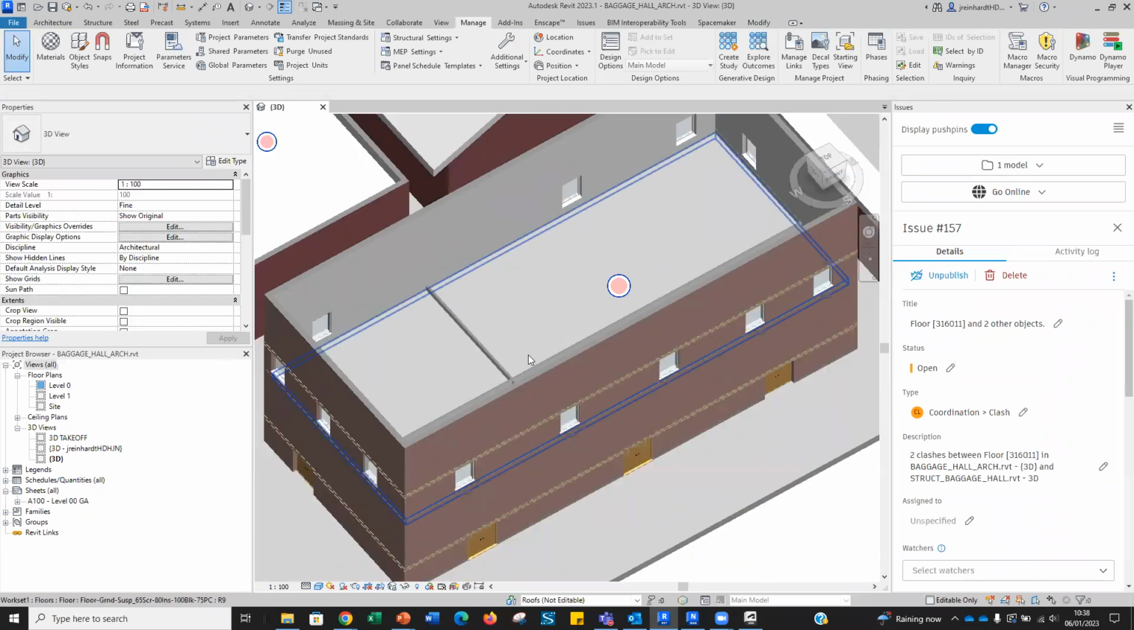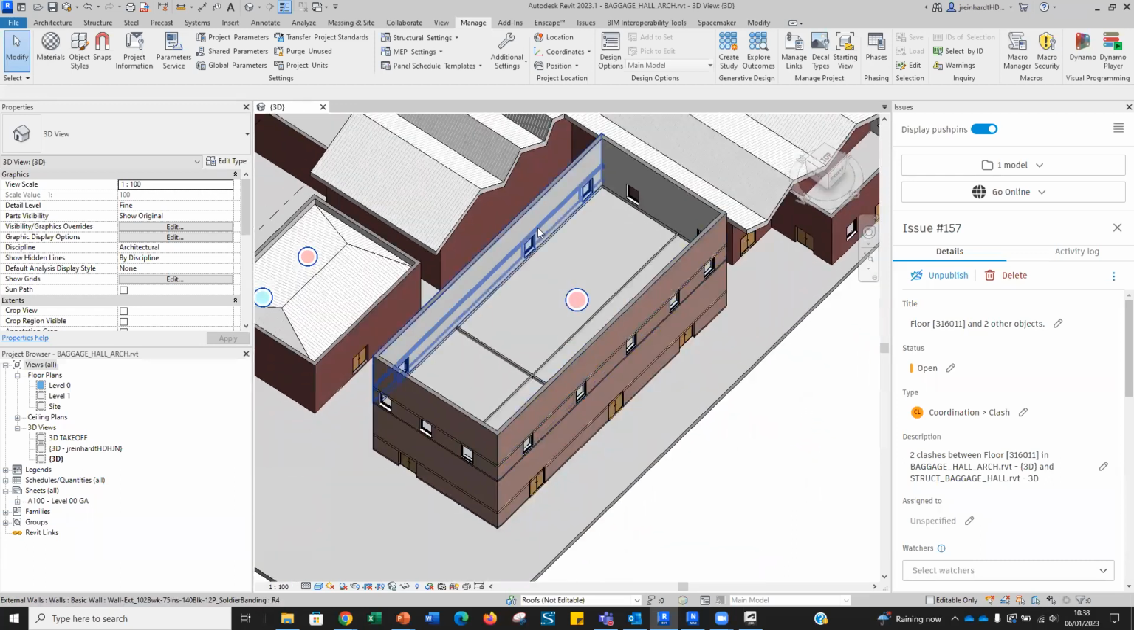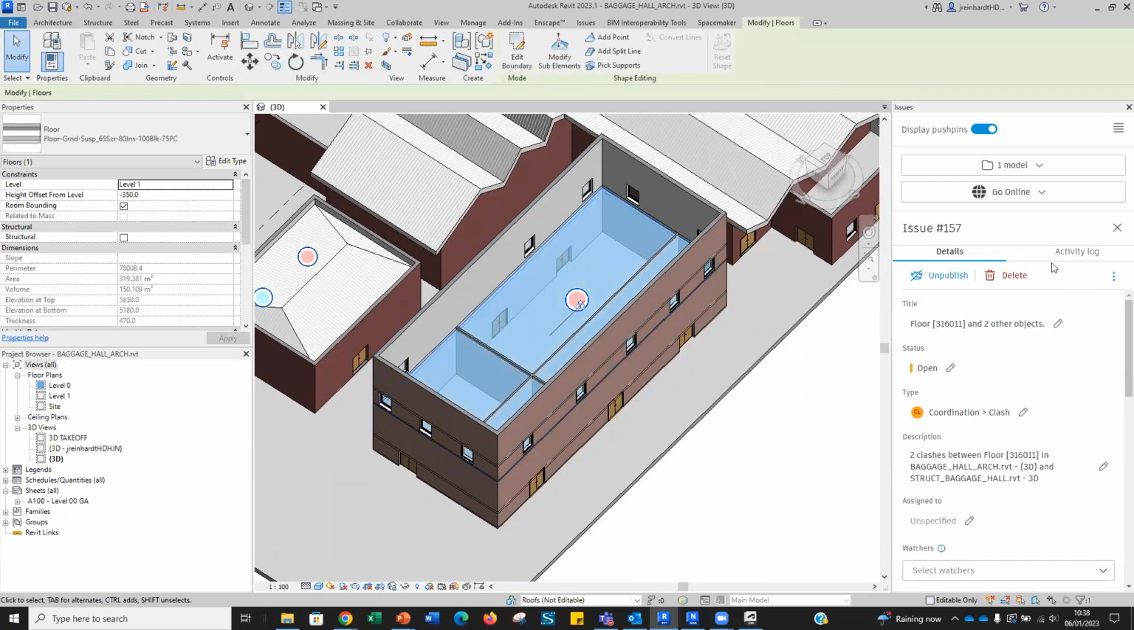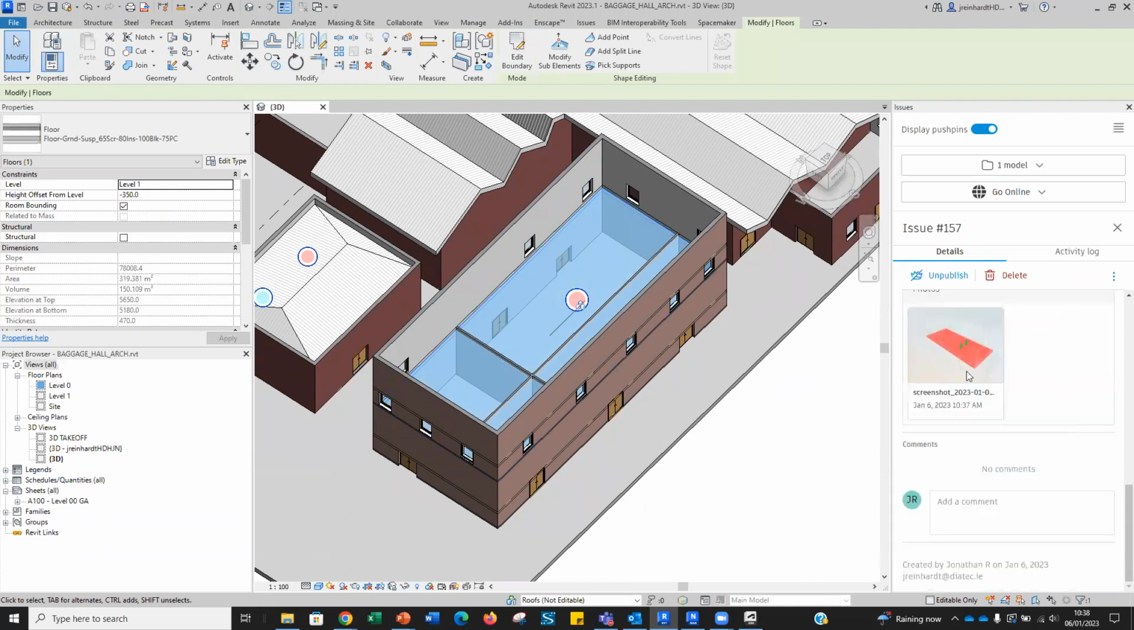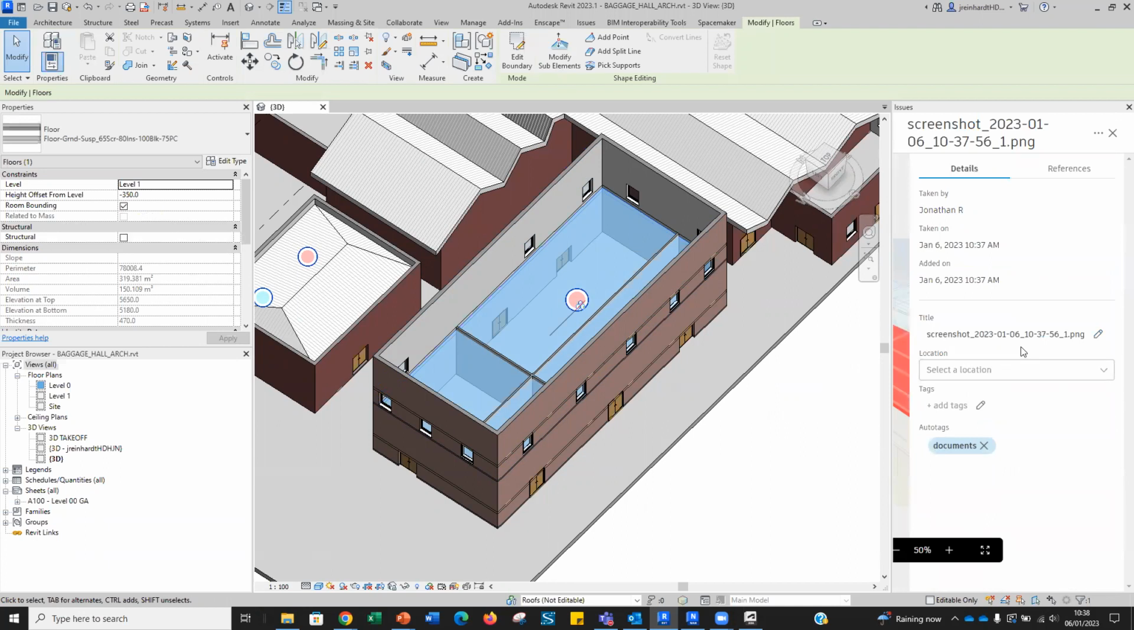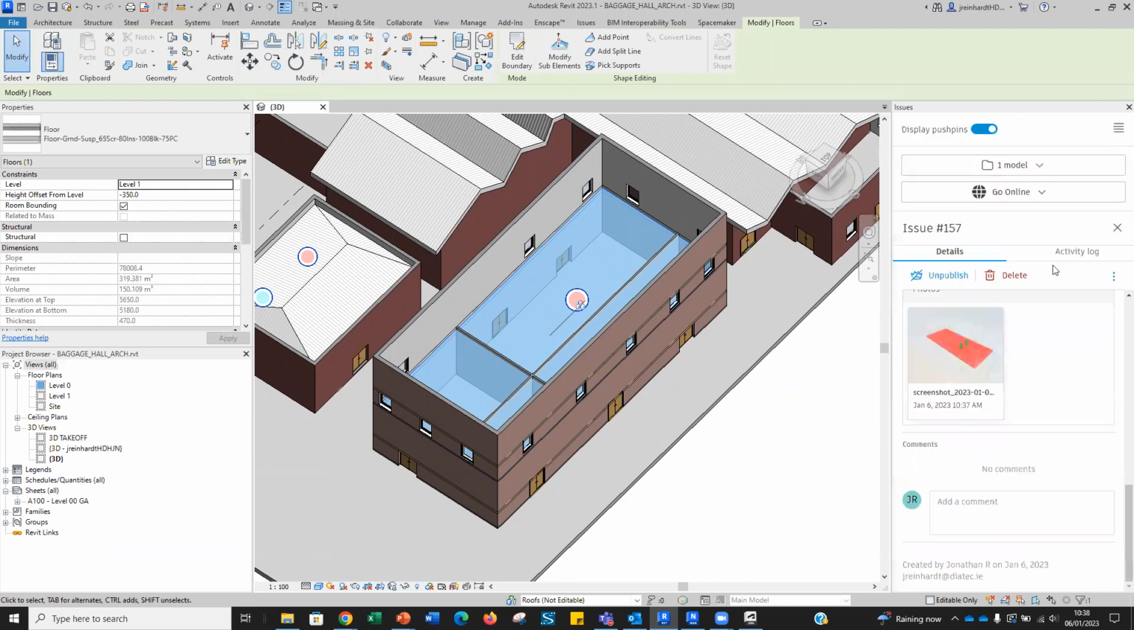So to come on to design collaboration and where that fits into what we looked at in the slides: effectively, let's say this model needs to be resolved. I can see that this issue is being assigned against me. I can see that automatic screenshot. I can open it up if I really want to. I can open up that screenshot and I can see, okay, well, there are some columns in there.